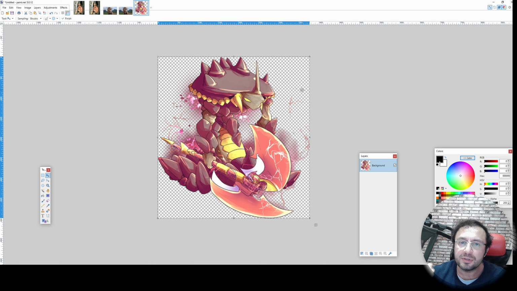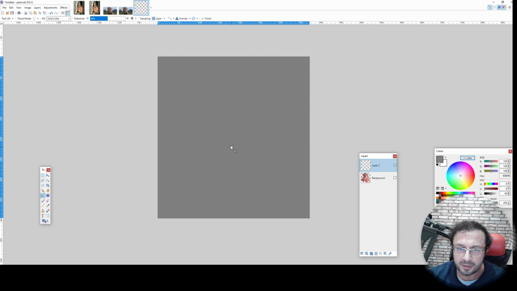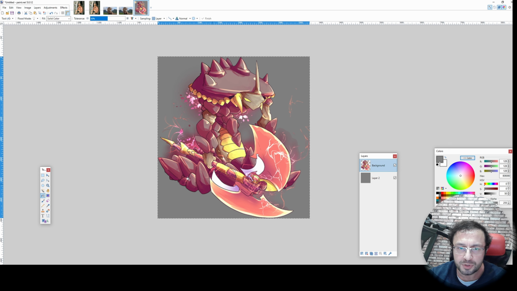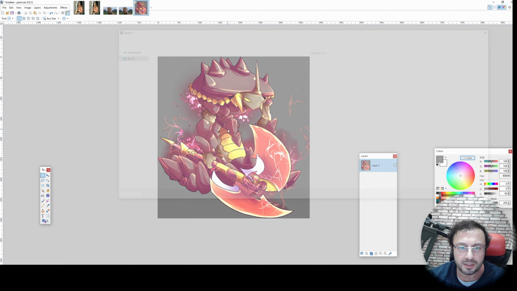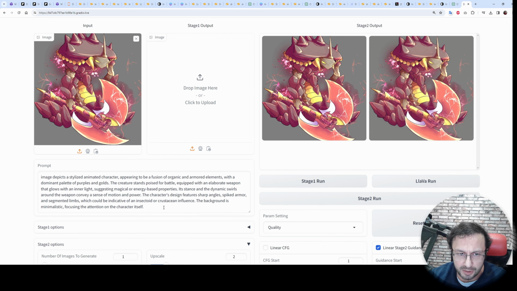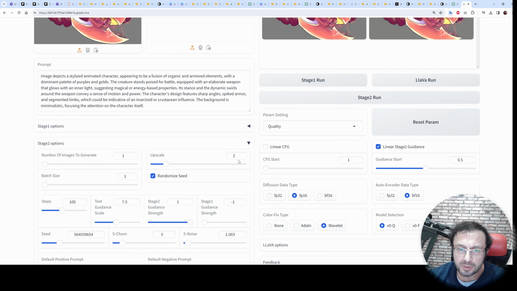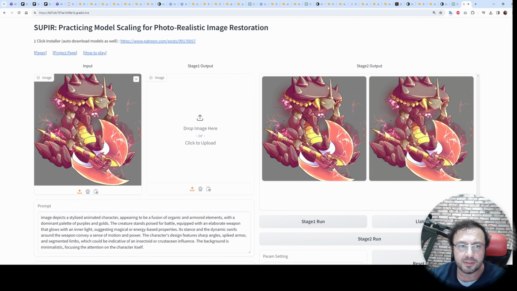Since Stable Diffusion doesn't have transparency, I have to add a background to this image to be able to upscale it. Therefore, I am going to add a background to this image right now. I am going to add a background like this, and then I will merge it like this, then save it for upscaling. Okay, I merged it and I saved it. I will name it fixed. Then I will upscale as usual. For this image, I have used this description, 100 steps, 2x upscale and linear stage 2 guidance like this. Now time to see the comparison.